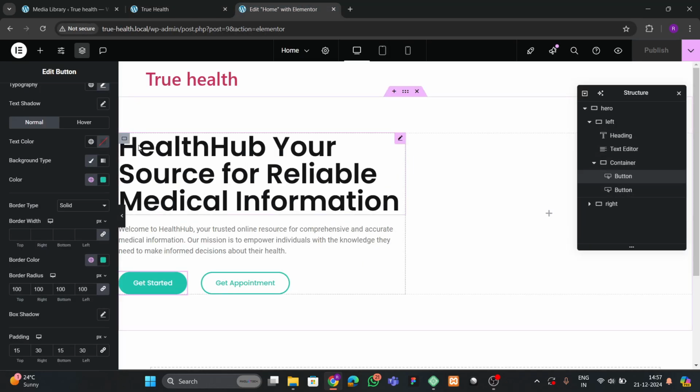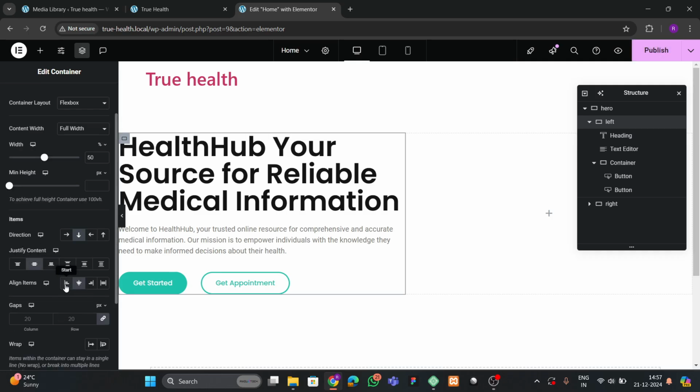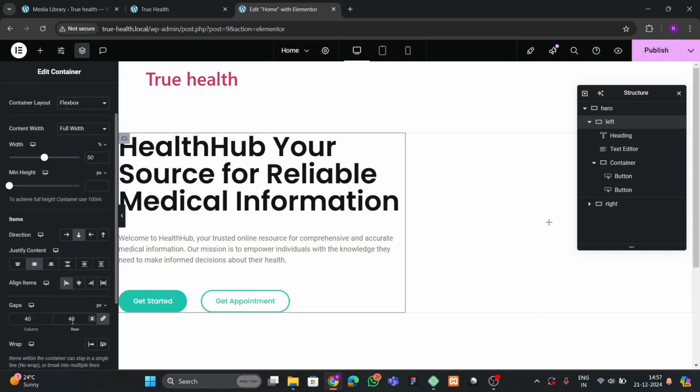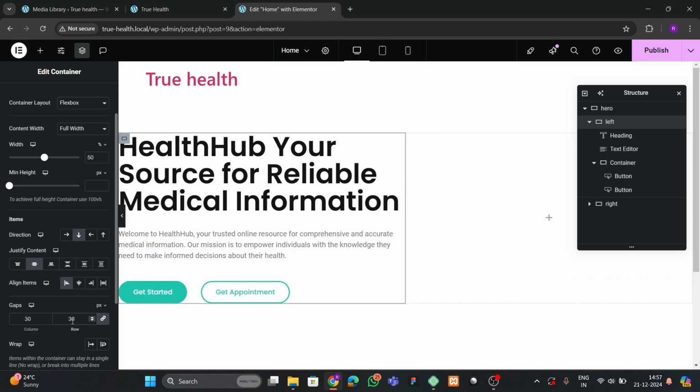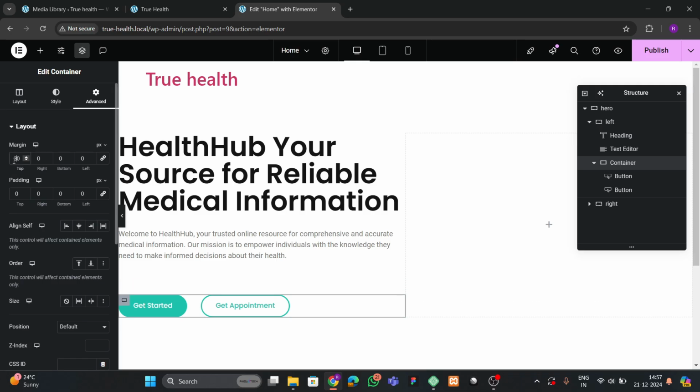So what we can do, we can click on this left, and we can go to the layout. Here we're gonna add 40 or 30, and we can go to this container, go to advanced, and here we can add 30 like this. Okay, let's publish.